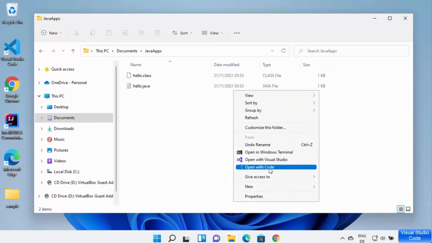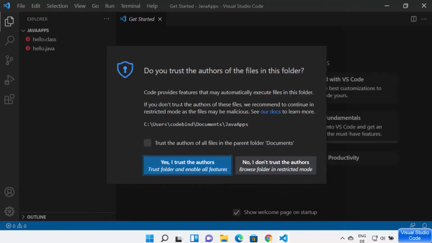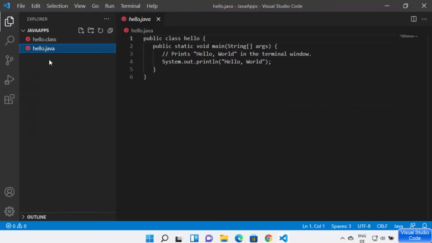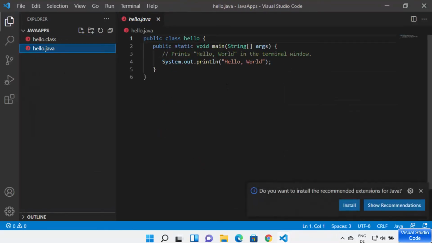And you can see this option, which is open with code. So when you click on open with code, it's going to open this folder on your Visual Studio Code, right? So now I can develop Java using my Visual Studio Code, right?